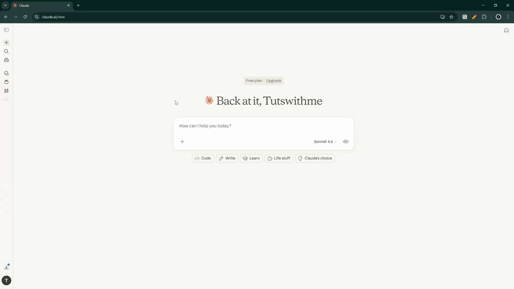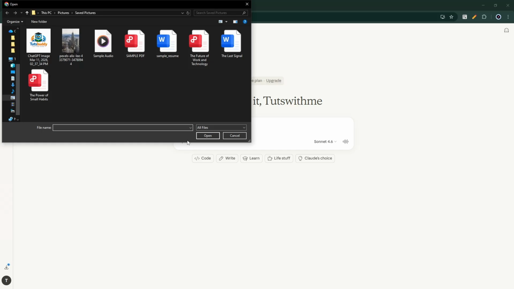Next, I'll click the plus icon next to the message box to open the Tools menu. From the menu that appears, I'll select Add Files or Photos. Now I'll upload the financial data file, such as a spreadsheet or report, from my computer. Once the file is uploaded, it will appear in the chat.